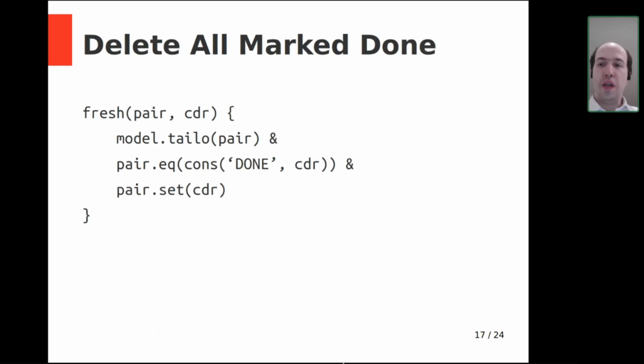Now suppose we want to delete all the entries that we just marked as done. We'll need two fresh variables, pair and cutter, and there are three subgoals here. First, we iterate over all tails of the model, so that binds the pair variable to every cons pair and to the nil element in the model list. On the next line, we check that the pair has the text done, and at the same time, we also extract the cutter. And then finally, we reactively unify the pair with its cutter to essentially overwrite the pair with its tail and delete it from existence.